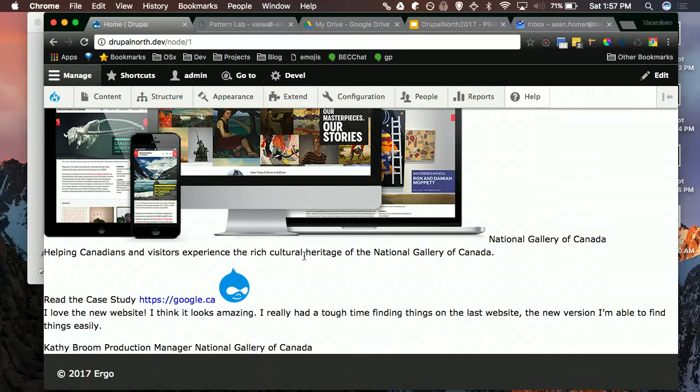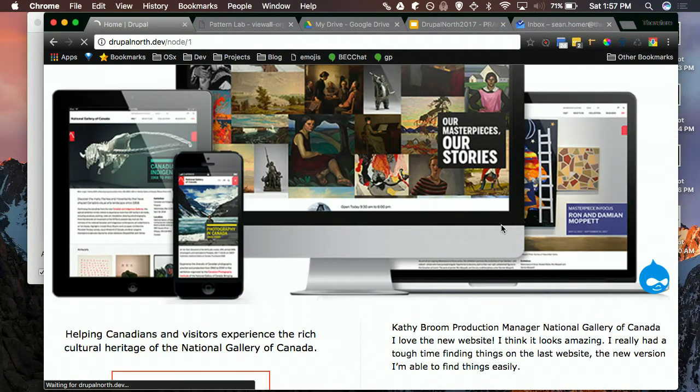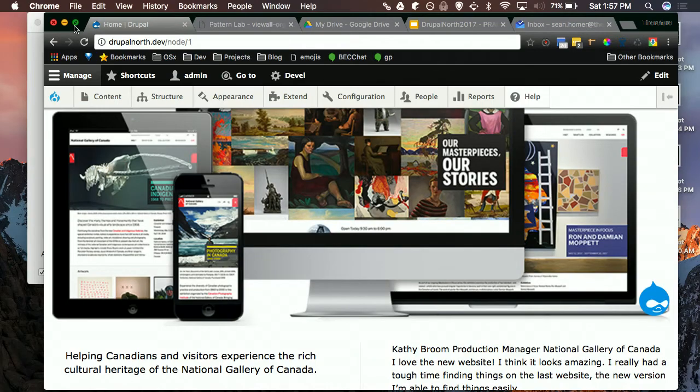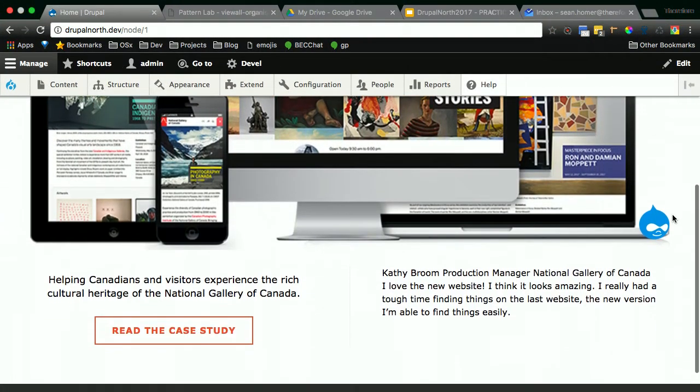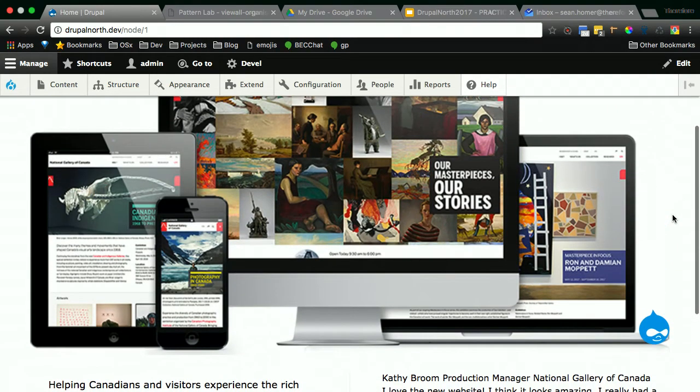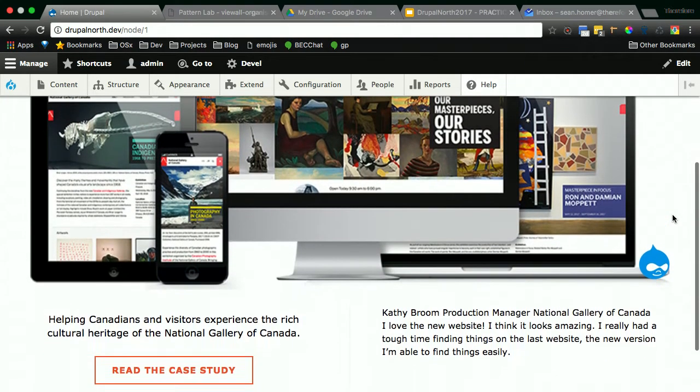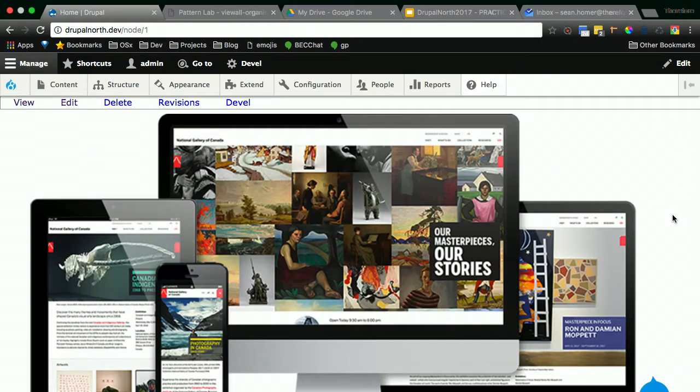And now if we take a look, and if everything refreshed, there we go. Yay. It worked. So with that, this is now in Drupal, pulling the component in, and all the benefits of what we've built out in the components are now reusable anywhere across the site.